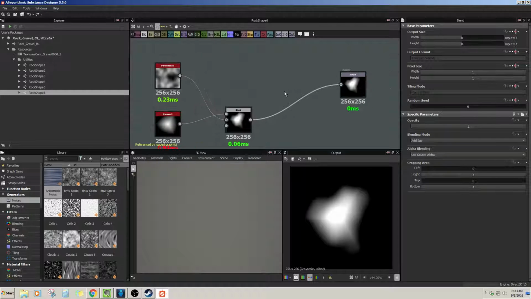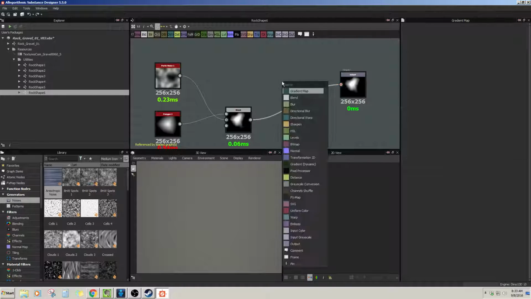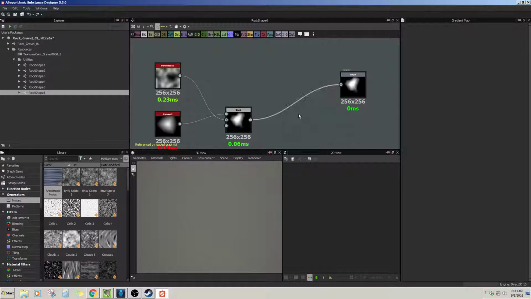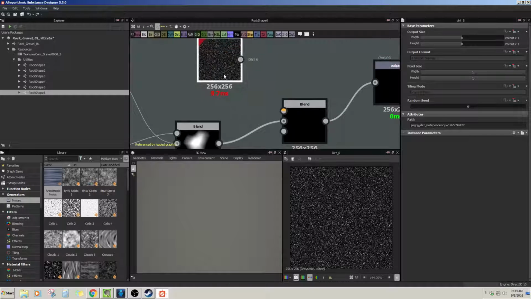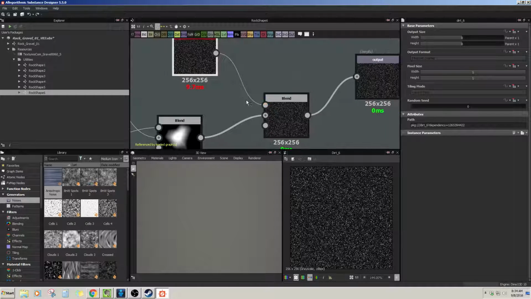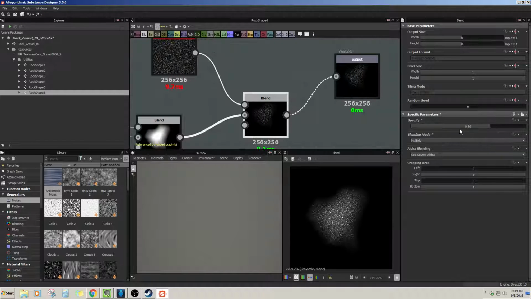So I'm just going to, well, that's not what I wanted. I want a blend here, and here's another dirt. Well, I've used a lot of dirt already. Which dirt haven't I used? Maybe dirt 6 I haven't used yet. Throw it into there. Go multiply. Just gonna bring this down.